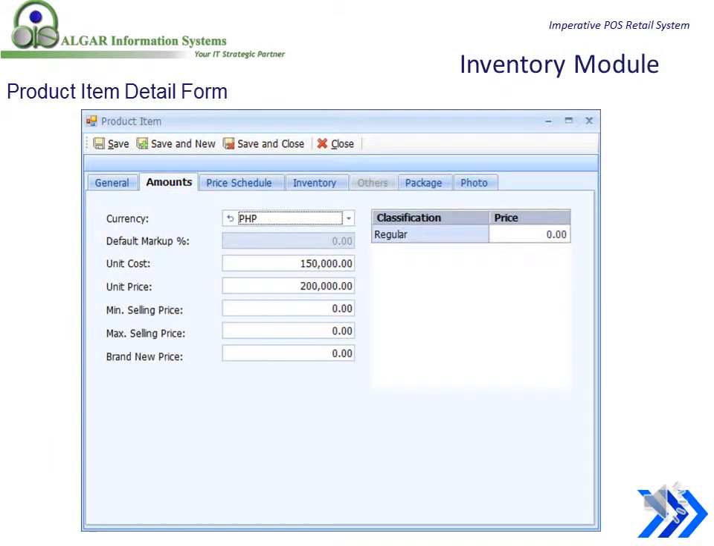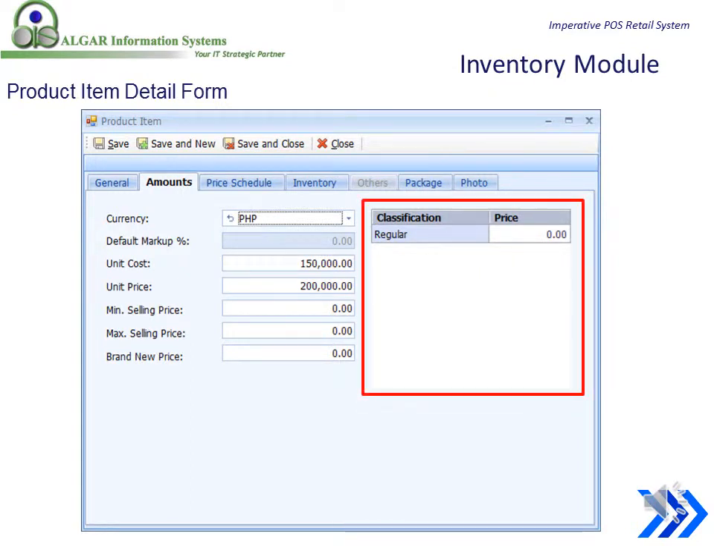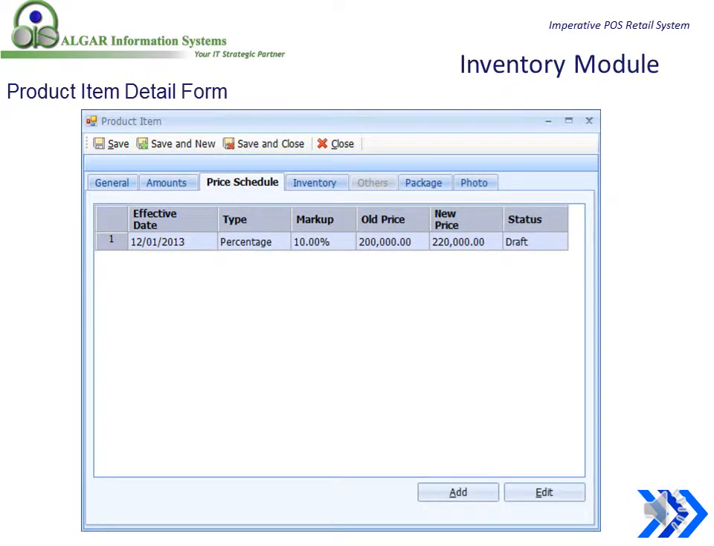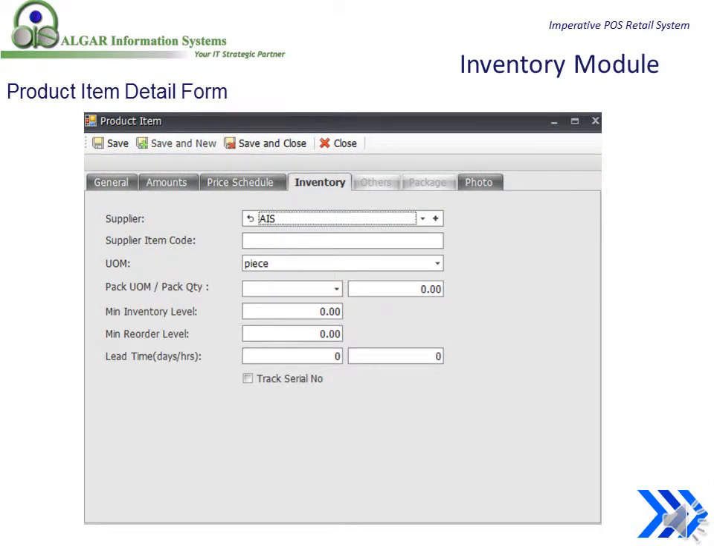The Amounts tab is where you can configure the pricing for the item. You can also set different price levels for different types of customers. You can also set up a price schedule for the item, which lets you change the price automatically based on an effective date. The Inventory tab is where you can select the main supplier for this item, and indicate the equivalent supplier code for this item.